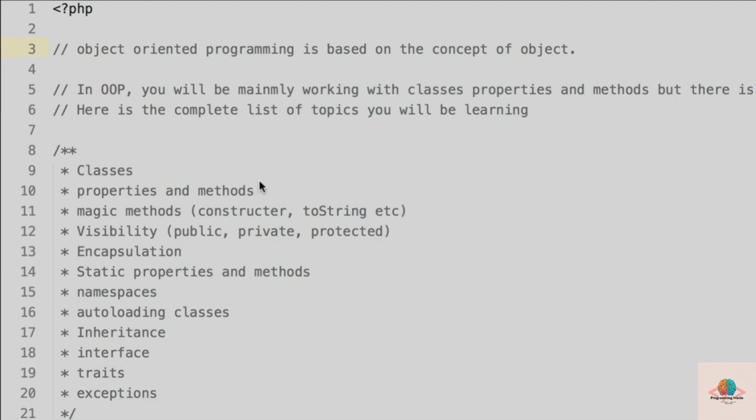Then there are things called magic methods. They include the constructor, and there are quite a lot of them, but mainly the most used one is the constructor, and we will cover a few more, such as toString. And then visibility. When you're working with OOP, you will always be writing public, private, and protected. What is that about? You'll learn. Encapsulation: how do you encapsulate your code so that it is well maintainable from the developer's point of view, and it is easily accessible as well.